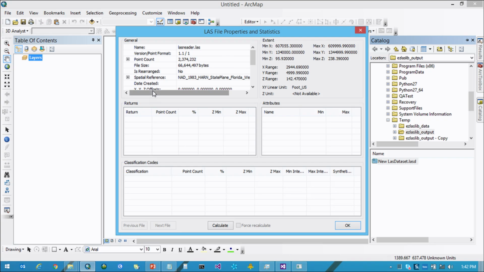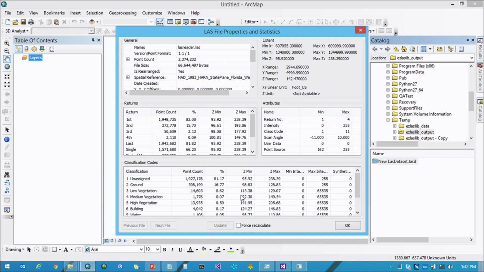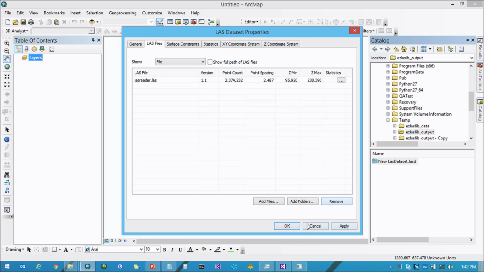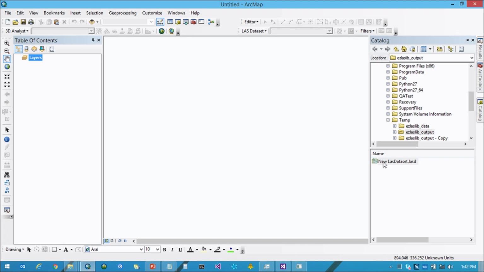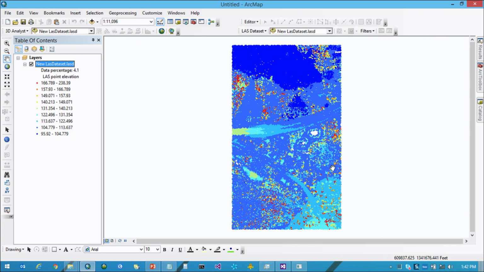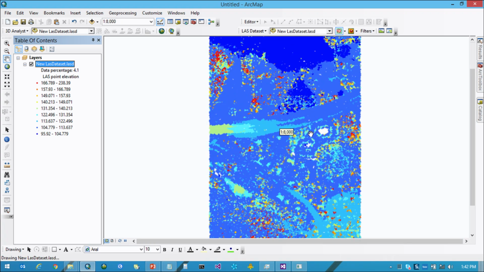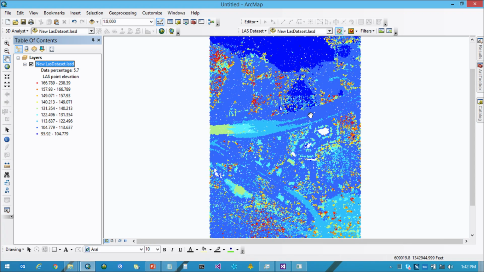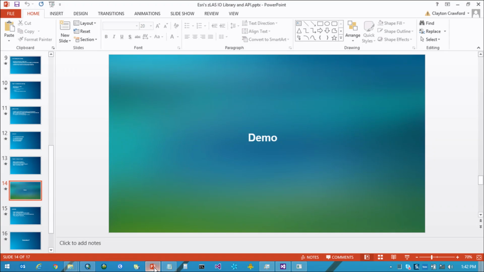The header information is here. I can go calculate stats for it. And so we scan through the file to get extra information reported for us. And I can drop that LAS data set into my map and view that. So let me go back to our slides kind of to wrap things up in a sense. And then I'll open things up to questions if you guys have some.